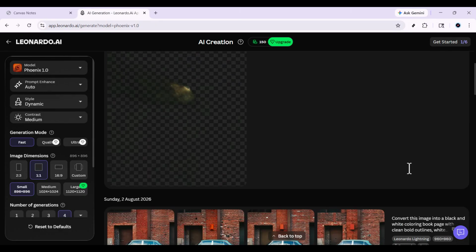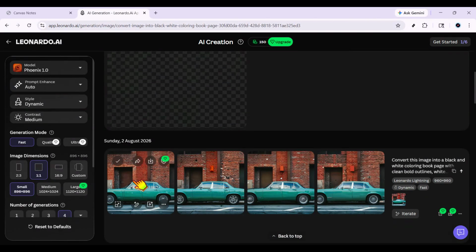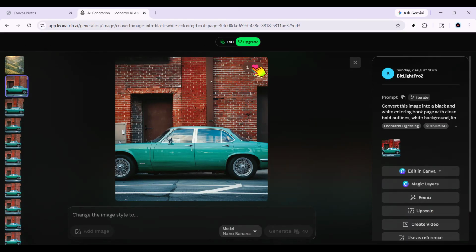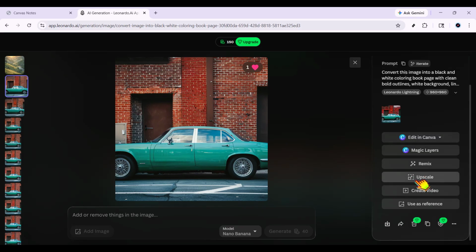This is especially helpful when you generate a lot of images and want to quickly separate your best results from the rest. It also helps you stay organized without having to download every image or create separate folders manually.